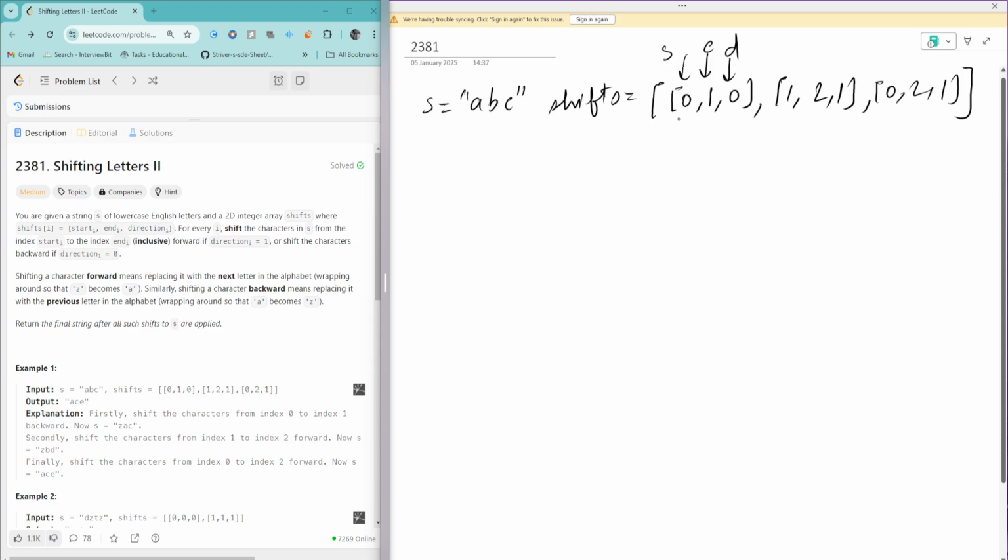So for every i in shifts, the characters in s from index start to end inclusive, that means from index 0 to 1 for this test case, shift forward if direction equals 1, or shift the character backward if direction equals 0. So we need to perform some computation from the start index till the end index in s, and the direction is specified as 0 and 1. What does the direction mean?